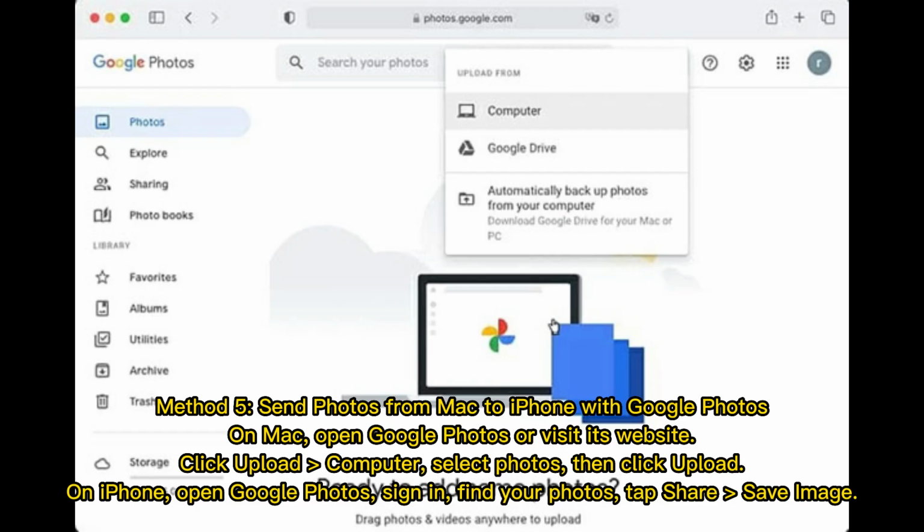Method 5. Send photos from Mac to iPhone with Google Photos. On Mac, open Google Photos or visit its website. Click Upload Computer, select Photos, then click Upload. On iPhone, open Google Photos, sign in, find your photos, tap Share Save Image.